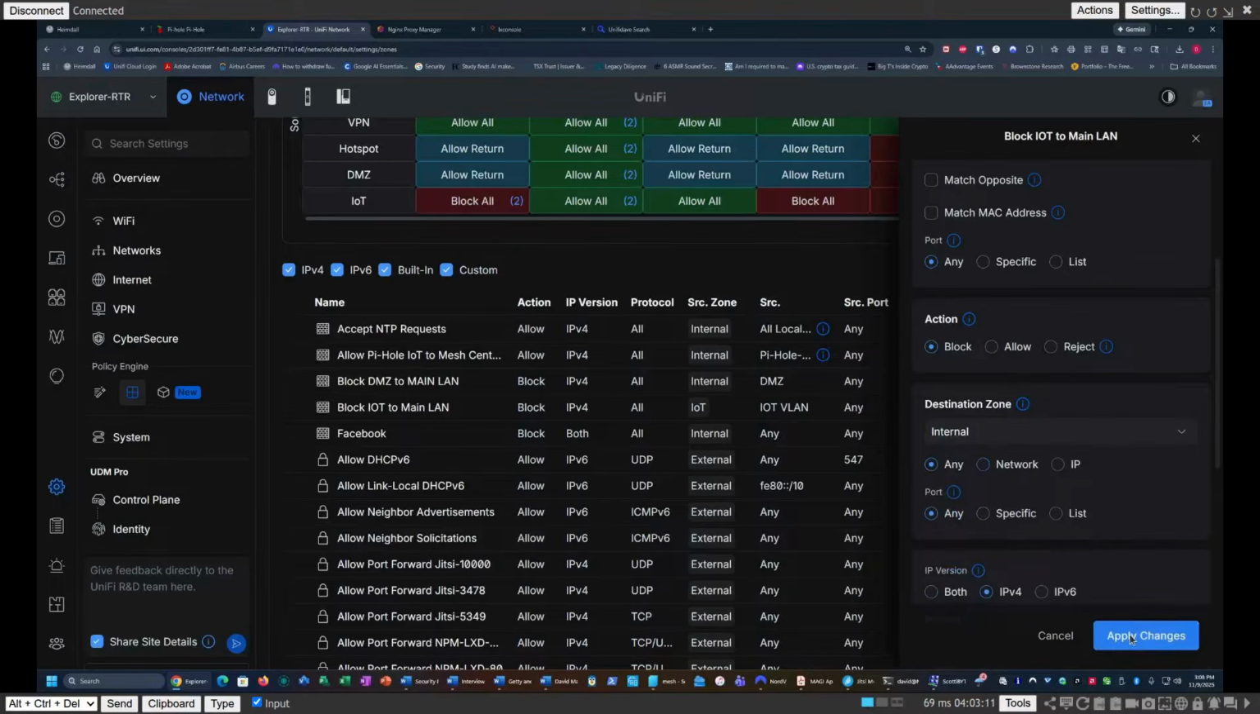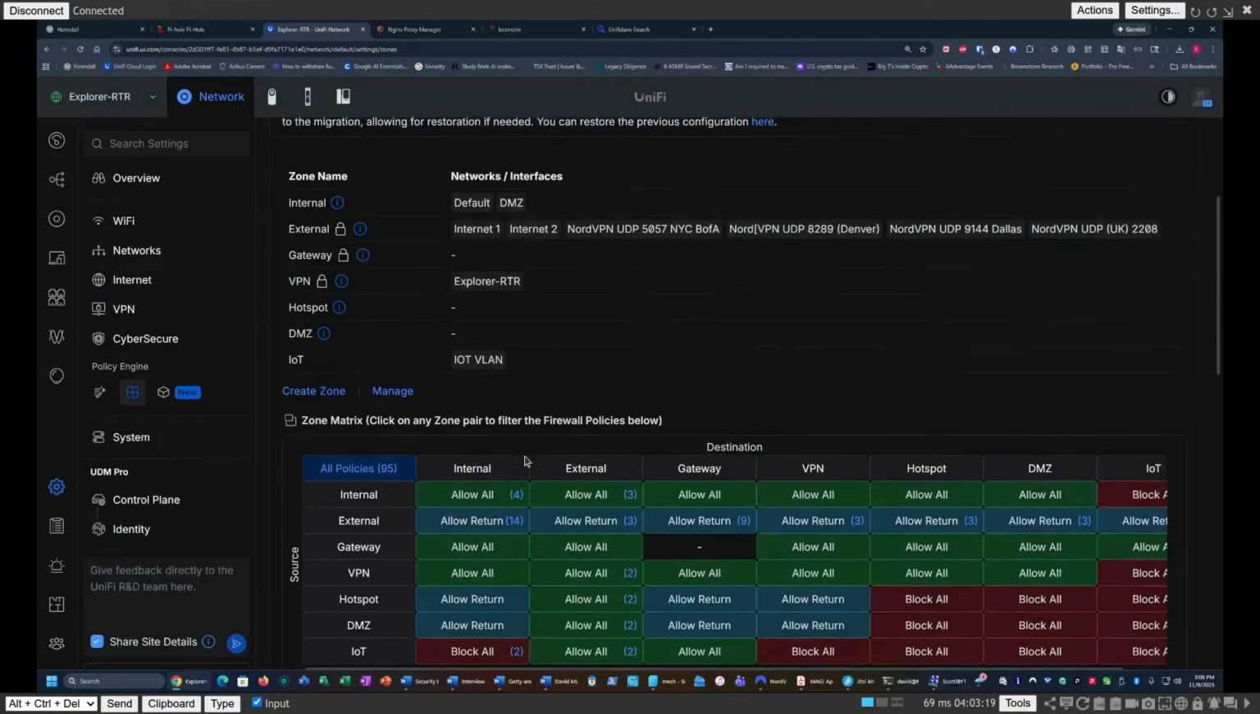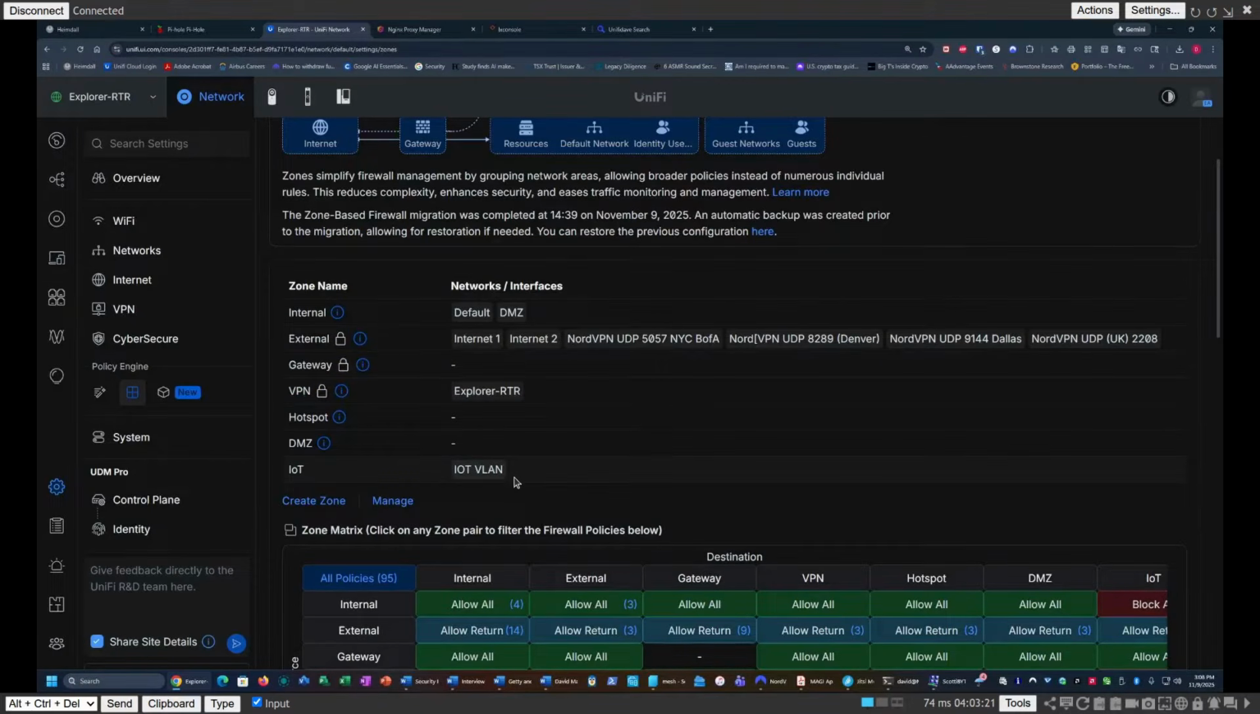And I'll tell you what the difference will be. Now that we've done it that way, it essentially says that anything on the IoT network cannot access anything in the internal zone. So not just the default network, but also not the DMZ network, which is probably more correct. And that's kind of where the power of zone-based firewalls comes in, because we don't need to create a rule for each of these things when we can just point to a zone and have everything in the zone apply to that rule.